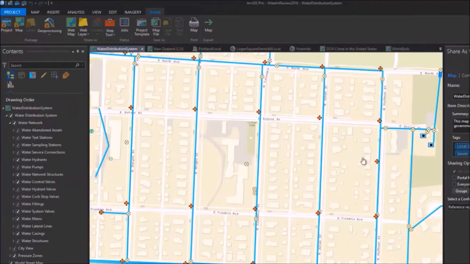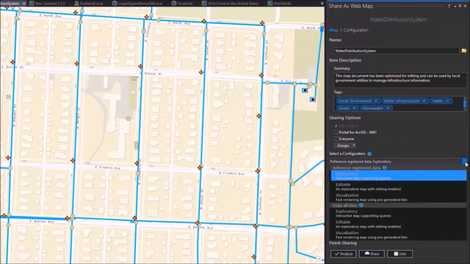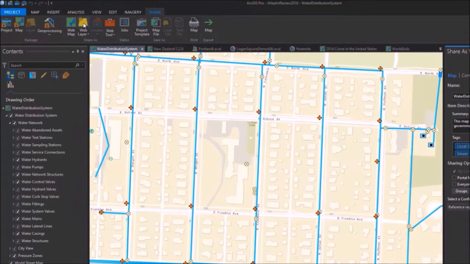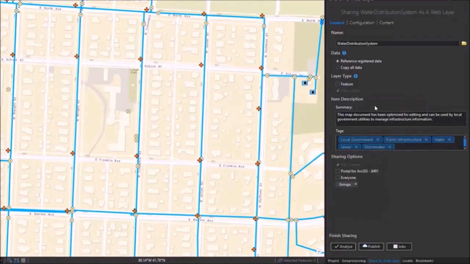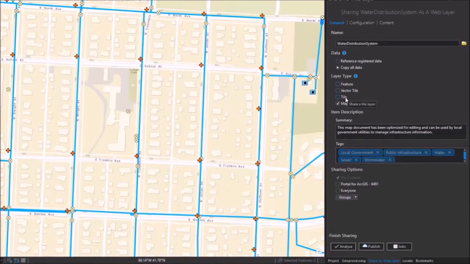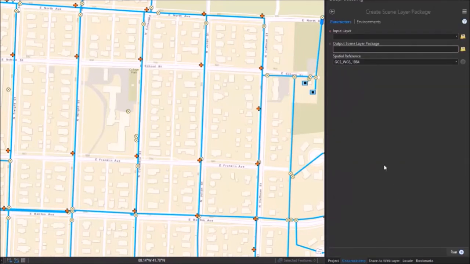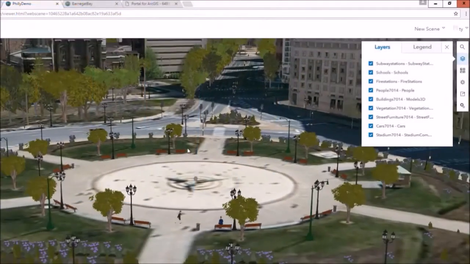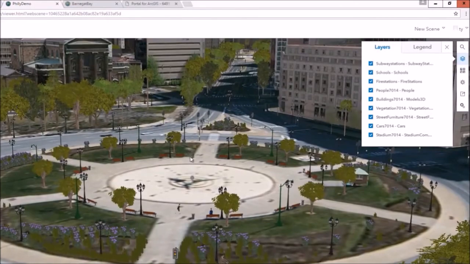In ArcGIS Pro, you can easily share web maps using predefined configurations for exploratory mapping, editing, and visualization. You can also publish individual web layers as building blocks for web maps by publishing feature, vector tile, and dynamic or cache map image layers. You can also use the Create Scene Layer Package tool, upload them to either online or your portal, and then create beautiful 3D scenes.